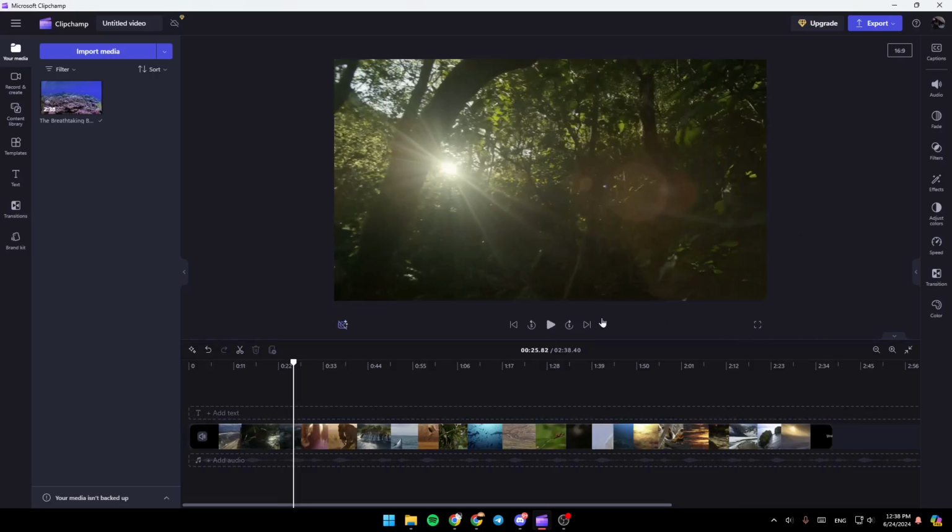So once you finish customizing your video, if you want to export it, just go ahead and click on export in the top right corner. Once you do that, right here, you need to choose a quality for your video. You can either choose 480p, HD, or Full HD. So for example, I'm going to choose 1080p.